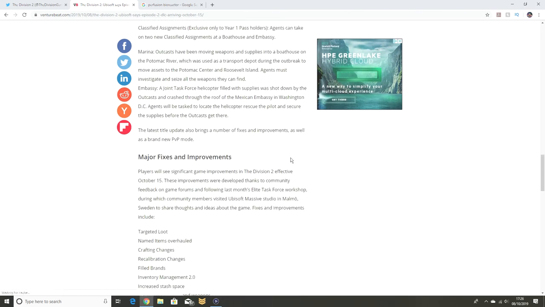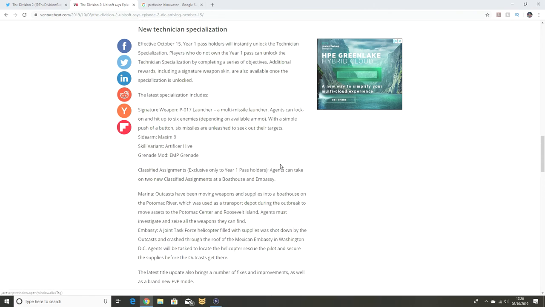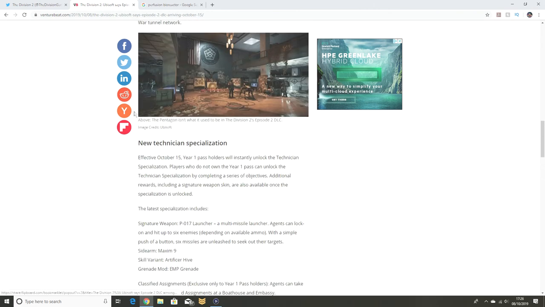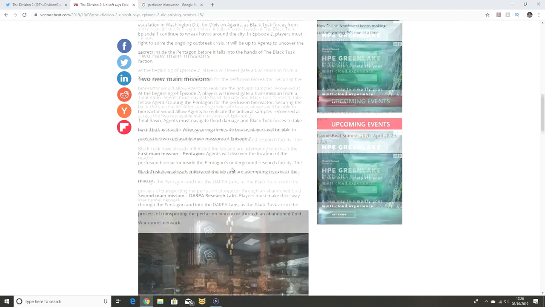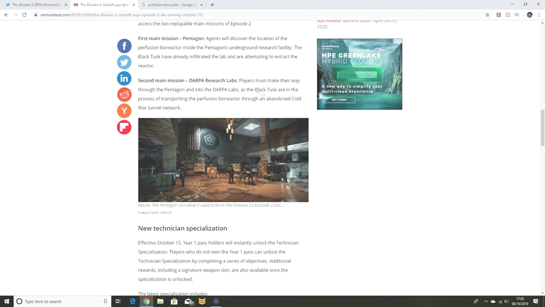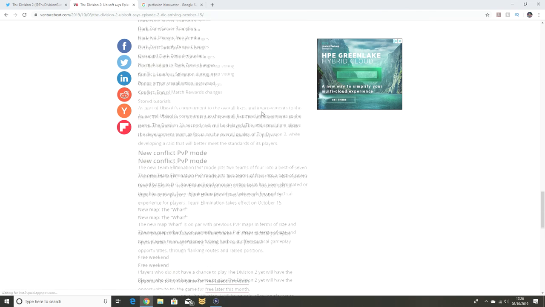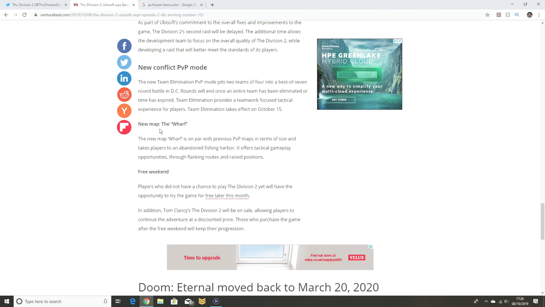So, wow. Okay, so there's three things. I didn't realise that there was a new PvP map coming. So, in this, we've got confirmation of a new six-shot rocket launcher as being the new specialisation, new technician specialisation. We've got confirmation of the two new main missions. You know, we got it in Pentagon, DARPA Research Labs. And then we've also got all the changes and a new PvP map, the Wharf, which is good.